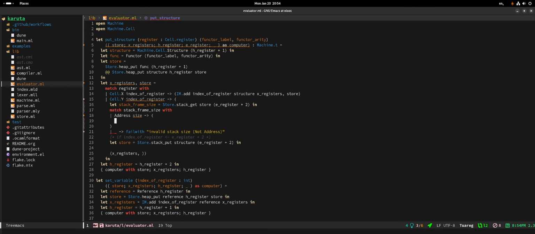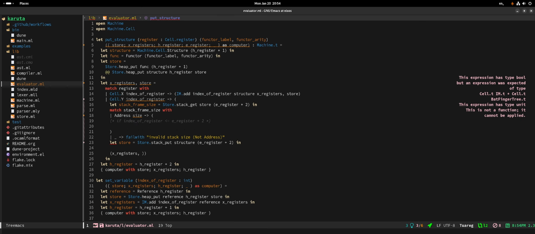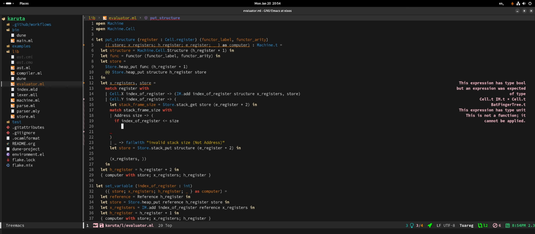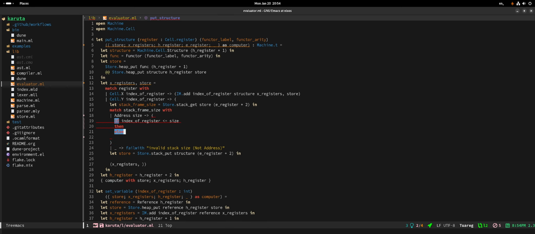Then when you're calling it bounds checking, we're gonna compare the index of register to see if it's within the size. It needs to be less than the size, yes. Okay, so something like that. Which, by the way, I don't know, how do you do ifs in OCaml? If, then, else. It should be like this? Yes. Okay.